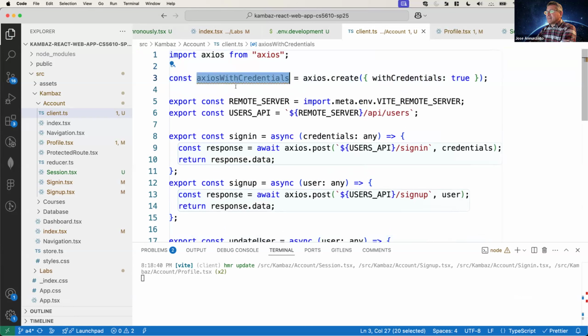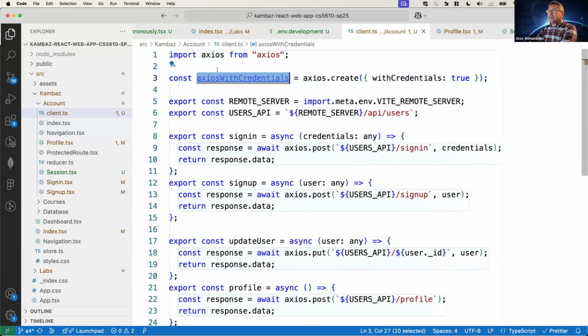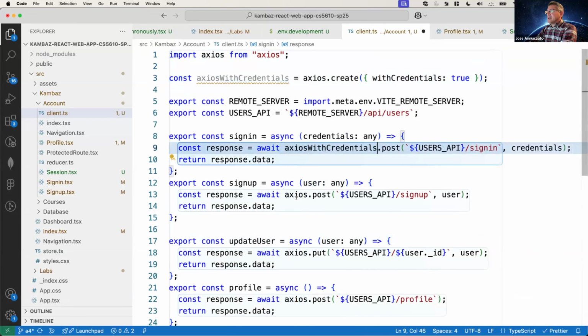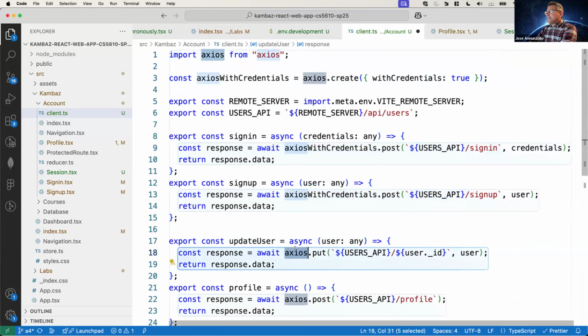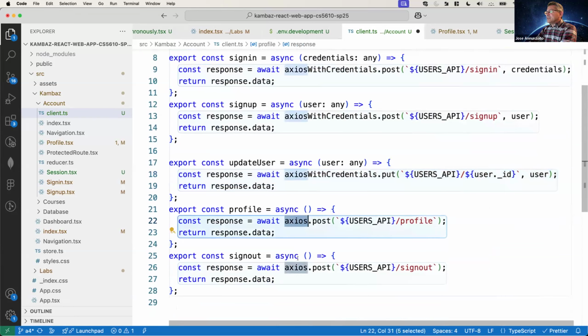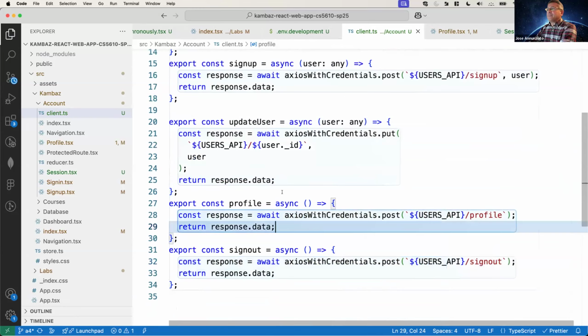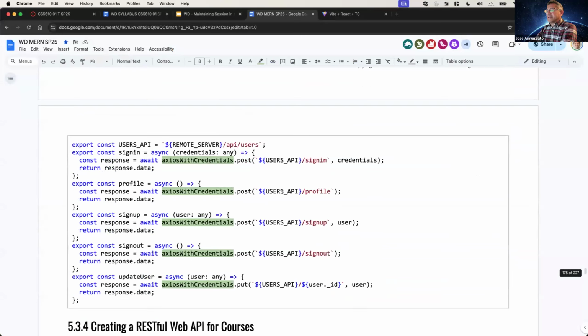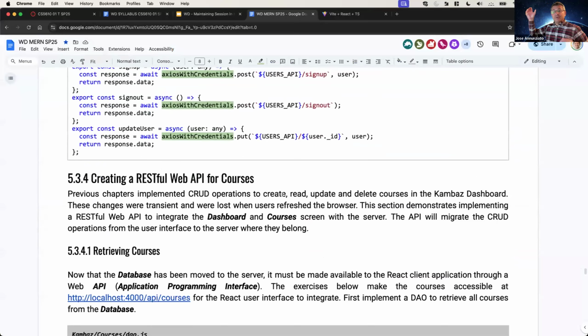I'm just going to replace every single instance here of the Axios library with Axios with credentials. So I'm now using this brand new version that does include the cookies. Okay, that's it. That's all we need to do. Just replace that, and now we should be able to support multiple users. Login as one, login as another, and whatnot. Okay, so let's try it out.